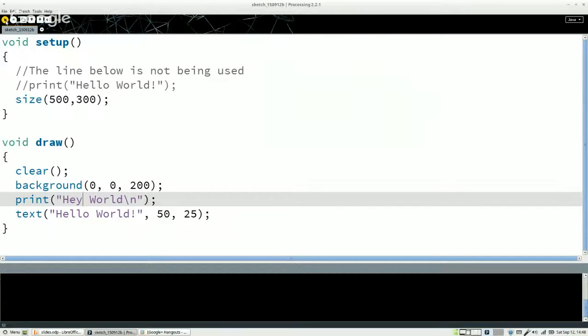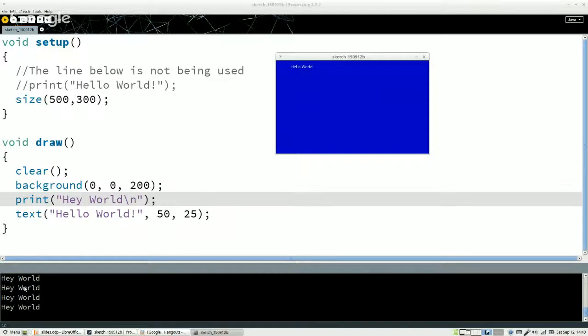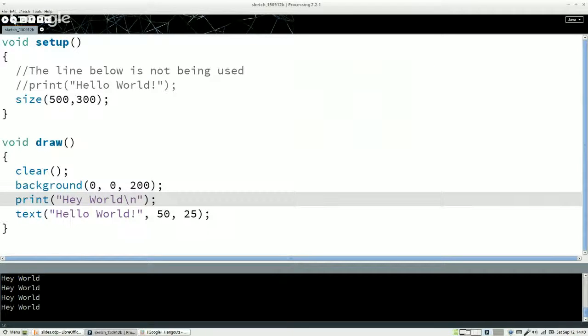Then when I run this, I get hey world down here, but I still have hello world here because I didn't change it, right? So wouldn't it be nice if we had a way that we could keep the same value so we always updated them all together? And this is what a variable does. It's like a storage device. It'll actually store something for us that we can use later.